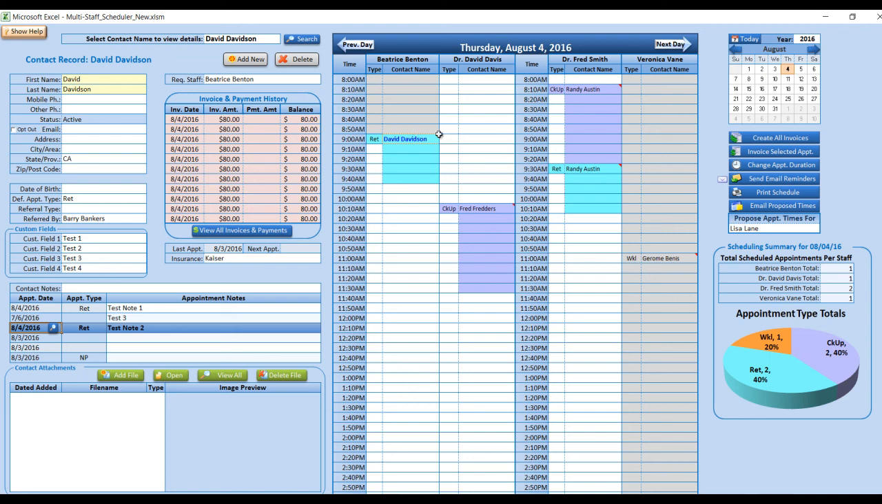So it's really helpful. I've also given you the ability to create all the invoices on a single day. Simply click create all invoices, and all invoices of the scheduled contacts can be automatically created.